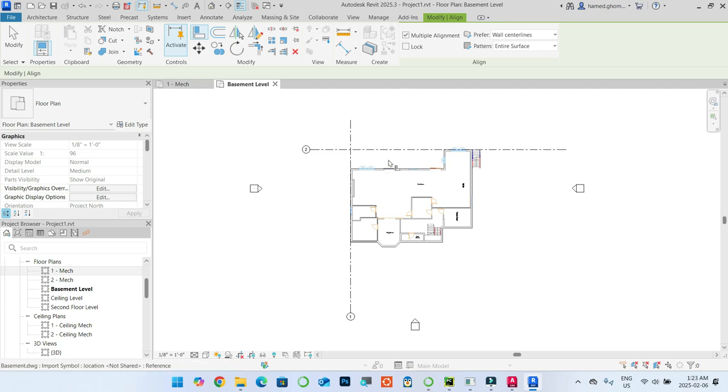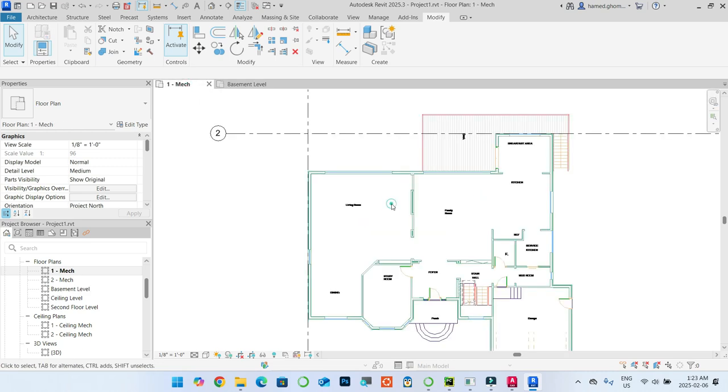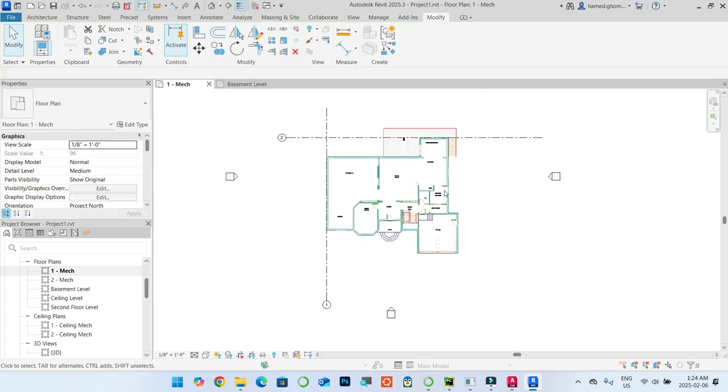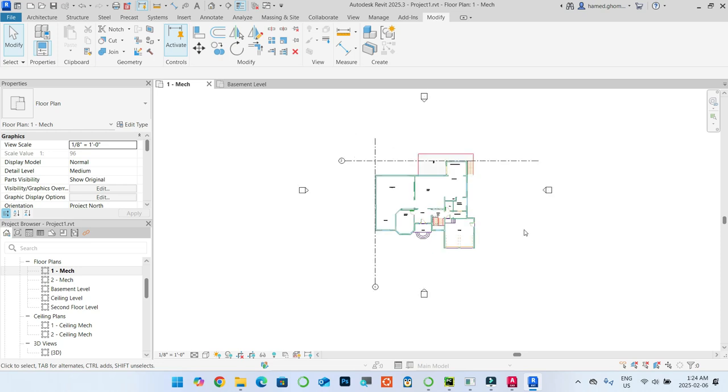So this is for the alignment, and I also forgot to pin the drawing. So I press escape, and then select this sheet and also pin it to avoid moving the drawing away.